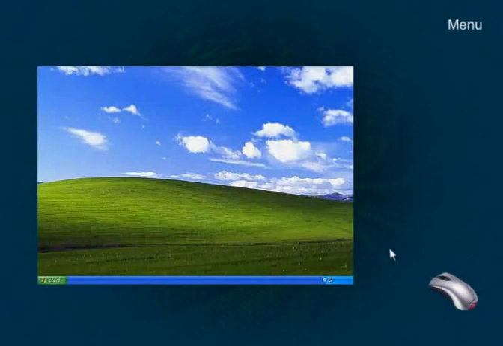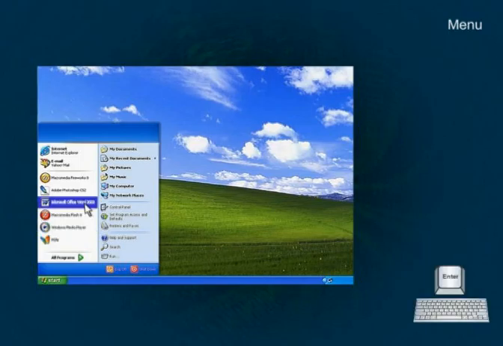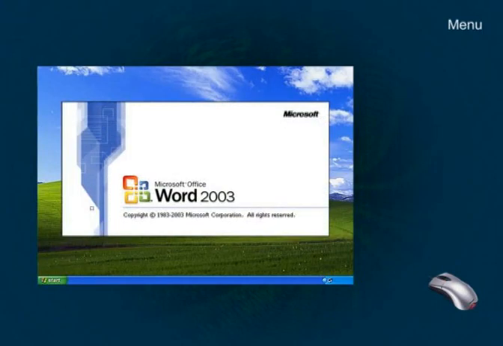A menu is a list of commands or options from which you can choose. You can choose an item from the menu by highlighting it and pressing the Enter or Return key. Alternatively, point to the item with the mouse and then click the left mouse button.